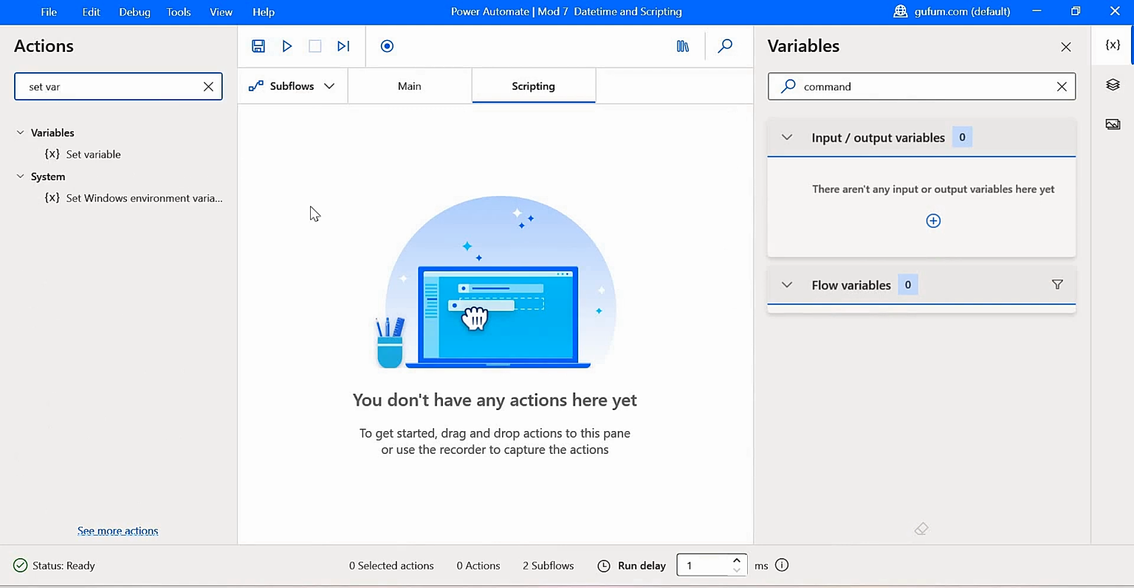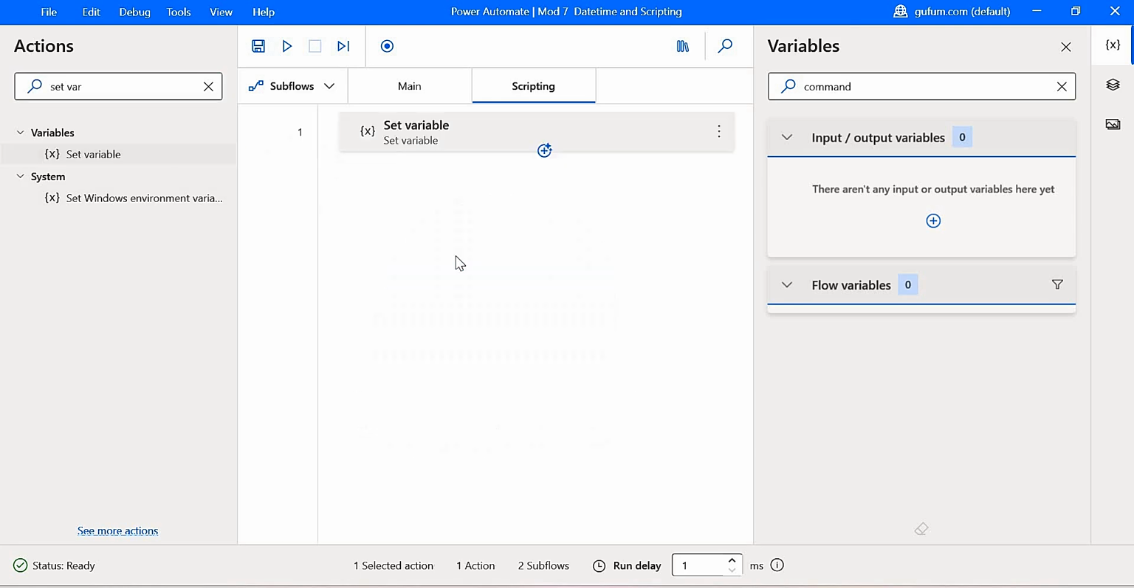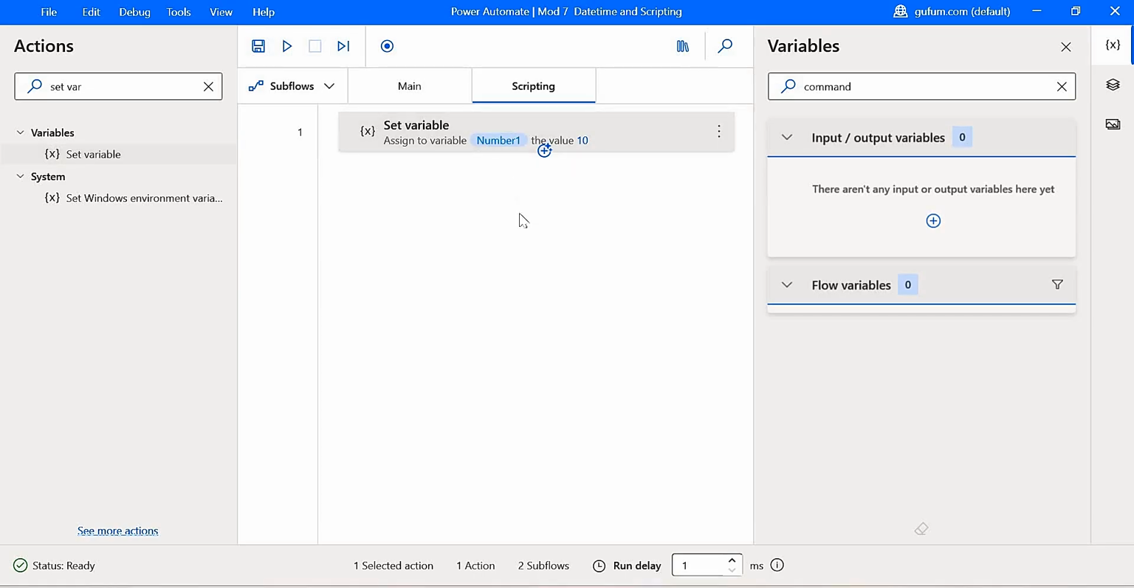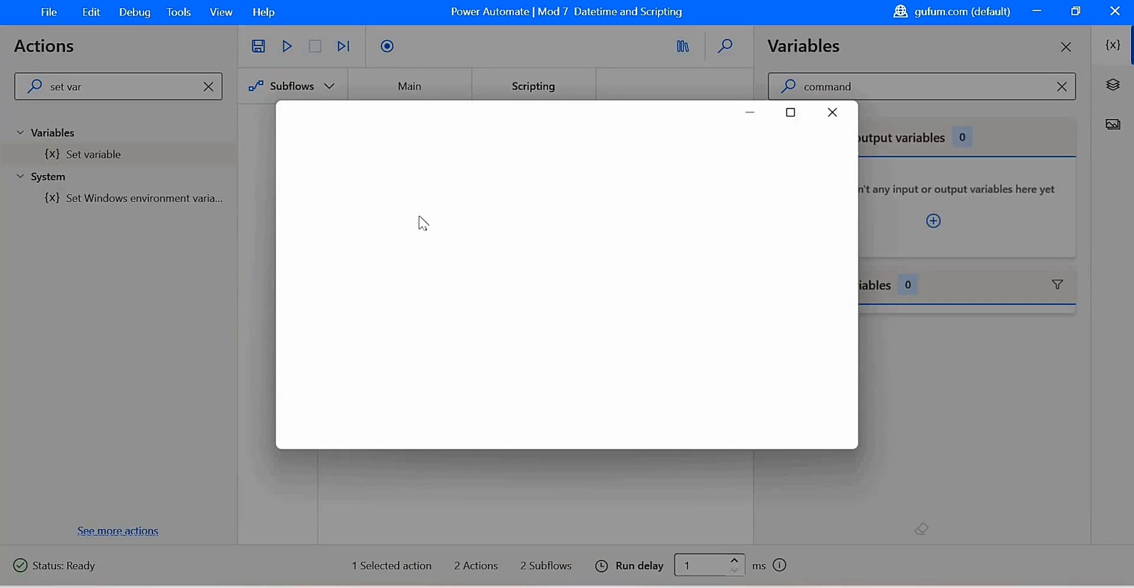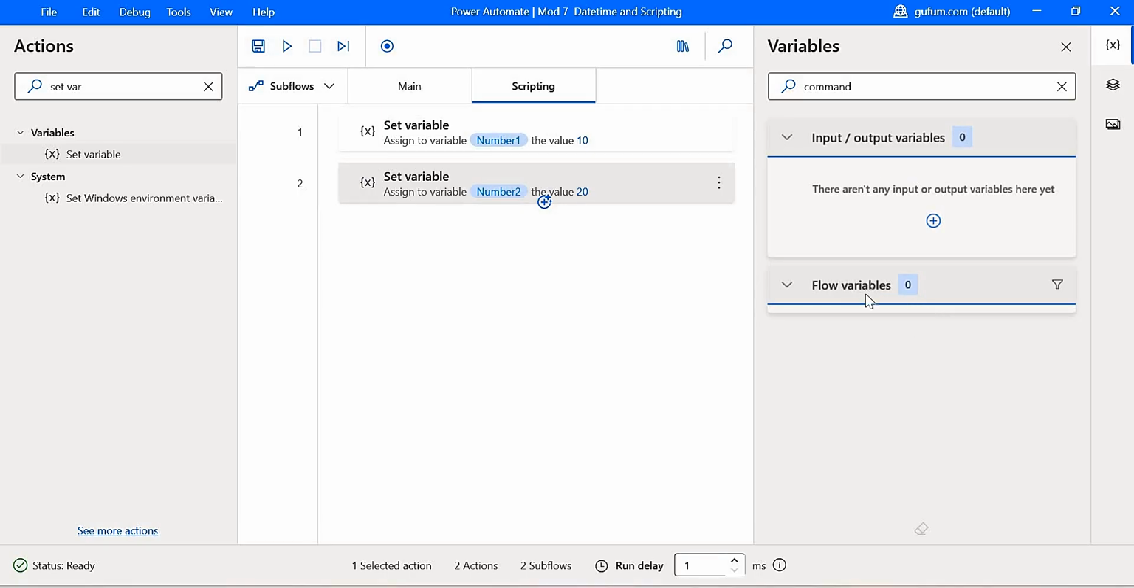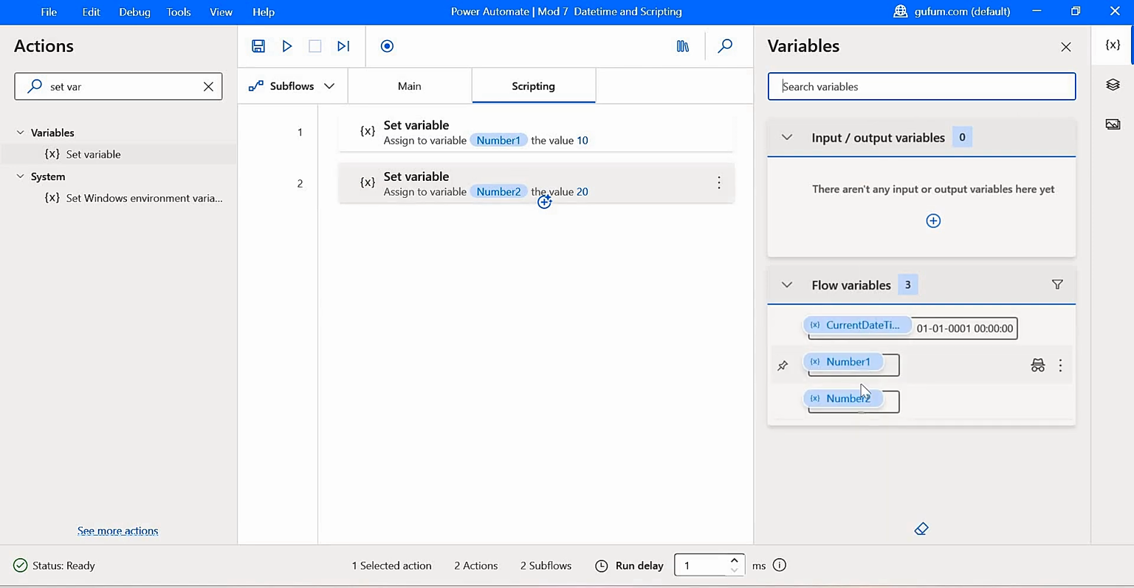So the main part that you need to know about using this action is how to use the PAD variables inside the VBScript action and how to return back the value from the VBScript. So we take number 1, 10. I do a copy paste. This will now become our number 2, and let's give it a random value of 20. So now we have two flow variables, number 1, number 2. Let's check our VBScript action.